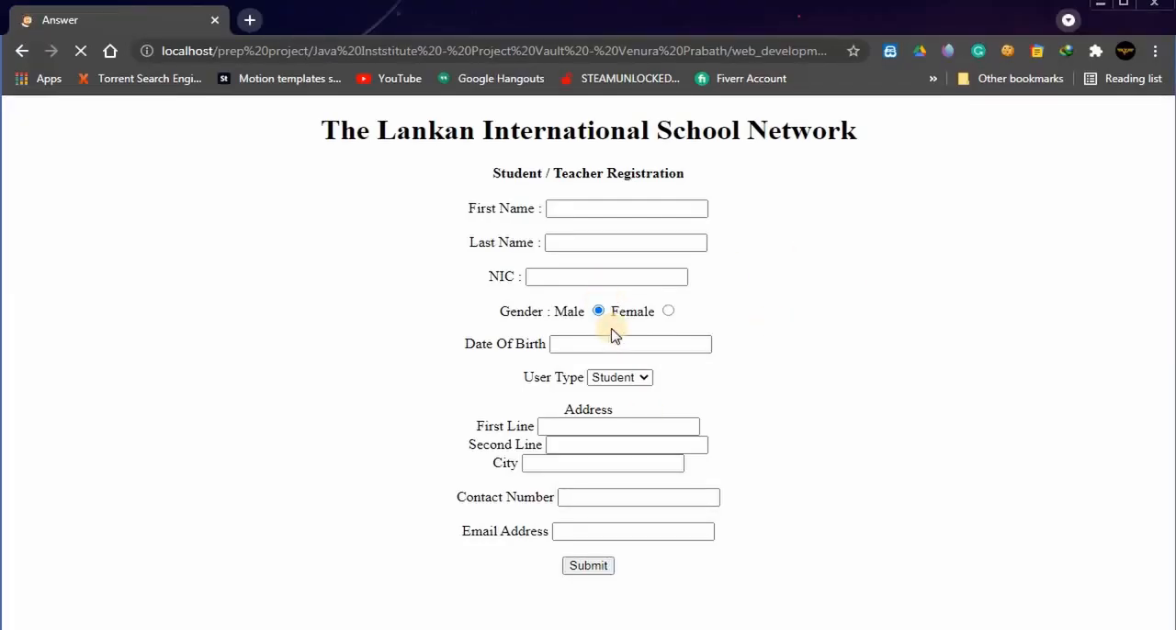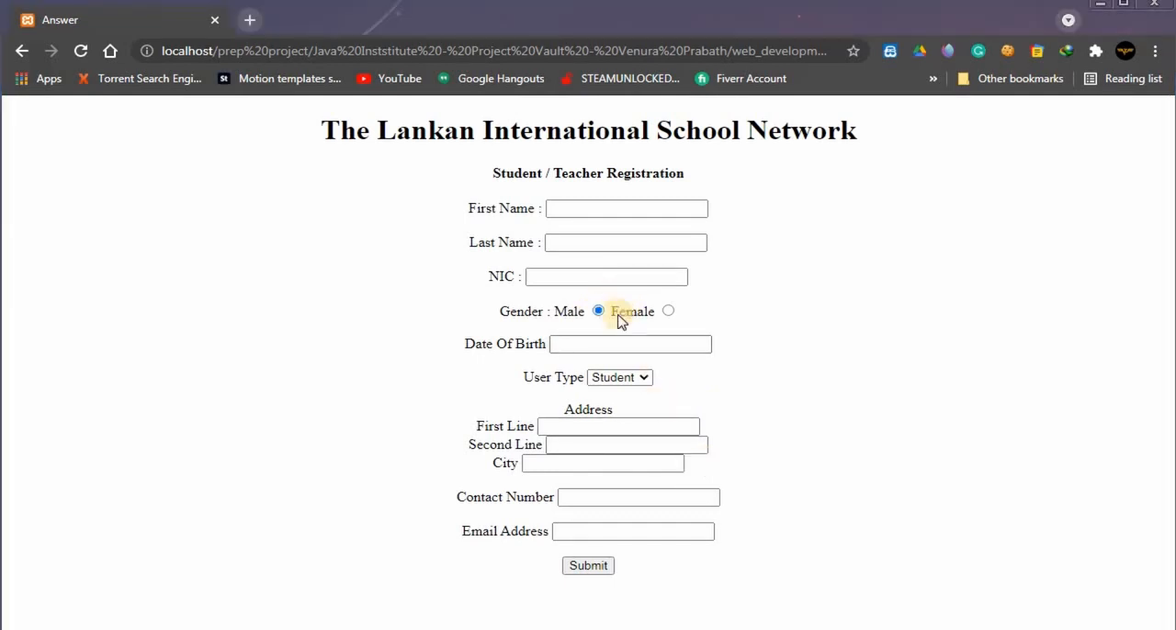When I reload the site, you can see the changes. This is the label male and female, and you can see the male radio button is selected when the page loads. Okay, this is the first question and the answer to it.